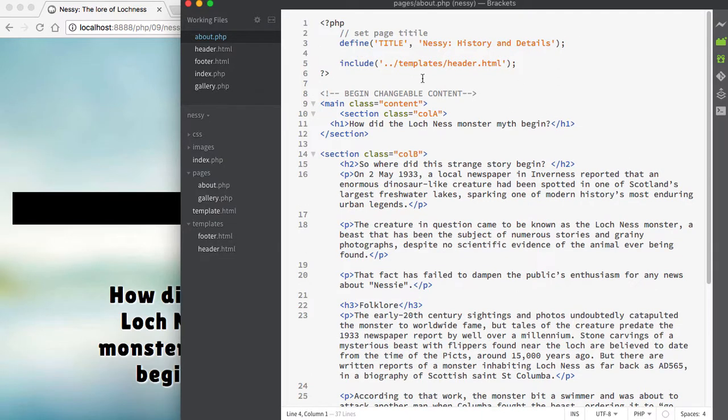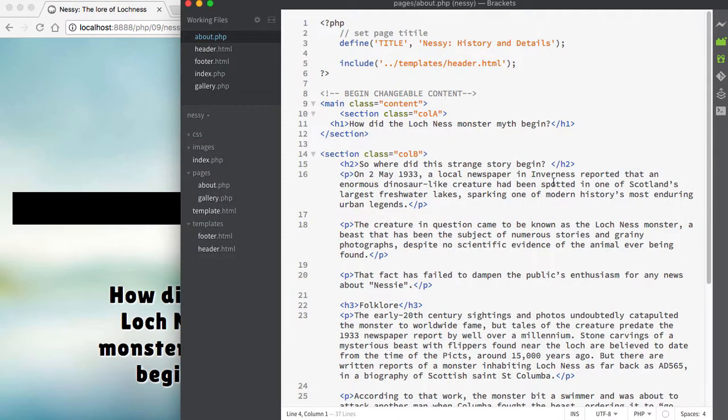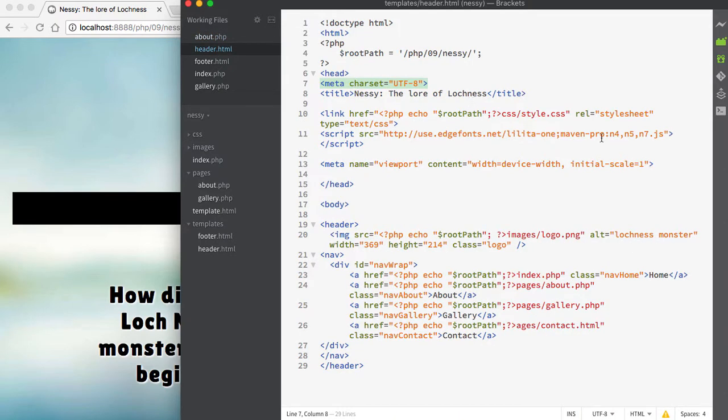Now, currently, if we try to save this page and view it in the browser, we don't see any difference, and that's because we want to modify our header file so that we can take the constant into account. Now I'll go into my header.html file, and we're going to eliminate the information that exists in between the title tags. What we want is for the page title to be determined on a page-by-page basis, so we're not going to hard code it into this page.